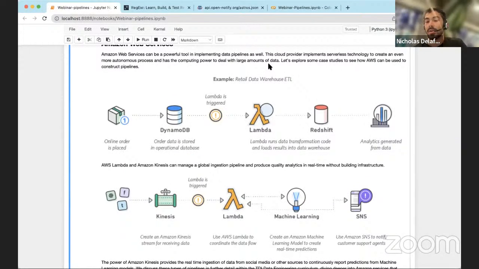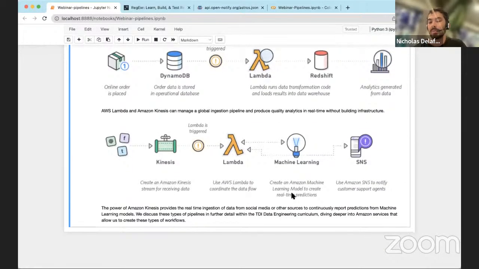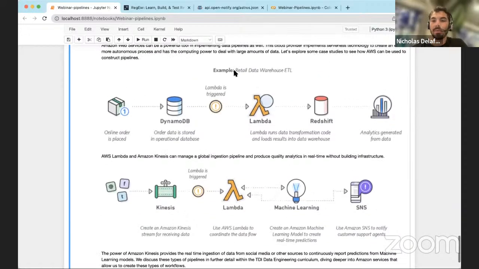But again, DS is going to be dealing with this machine learning step, which is also hosted on AWS as well, which you guys will be talking about in the DS curriculum. So let's go ahead and talk about one example of using a pipeline. Let's say an online order is placed.